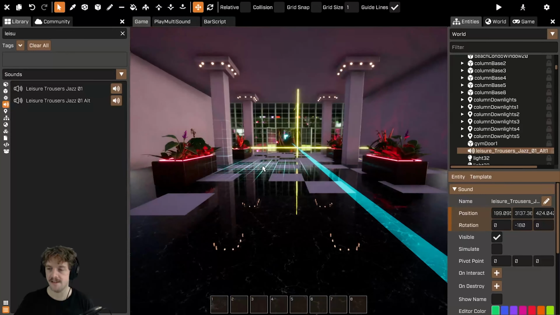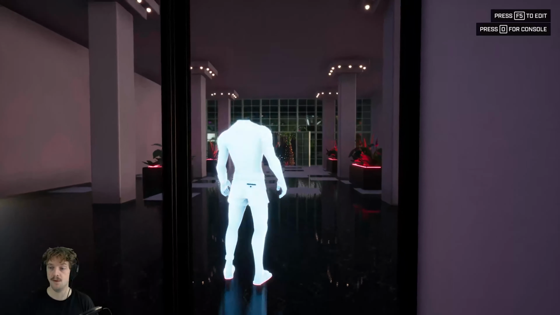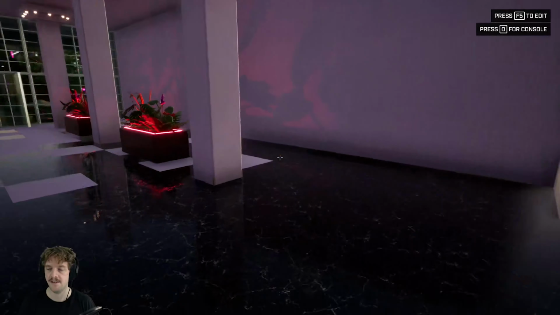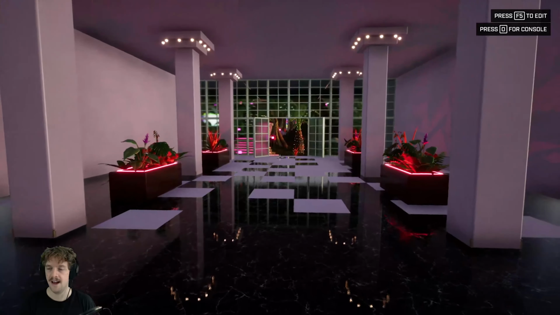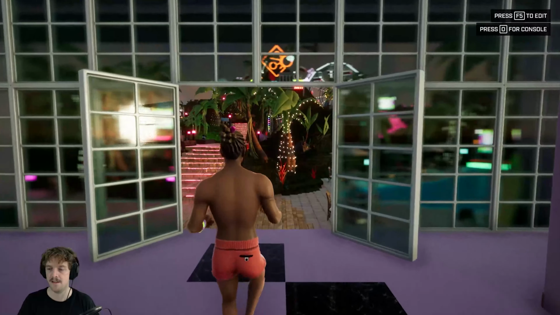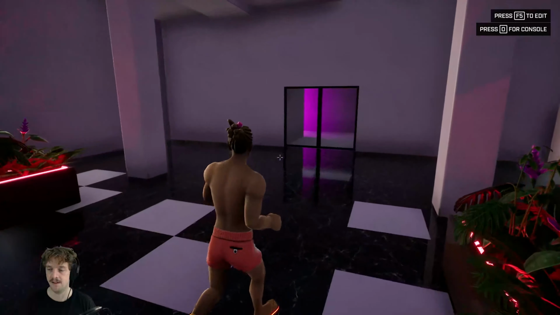So another way we can test that is if we press F5 or test the game. You can just about hear that jazz. And as I move towards the door here, it gets quieter and quieter as I move away from the source of the sound.